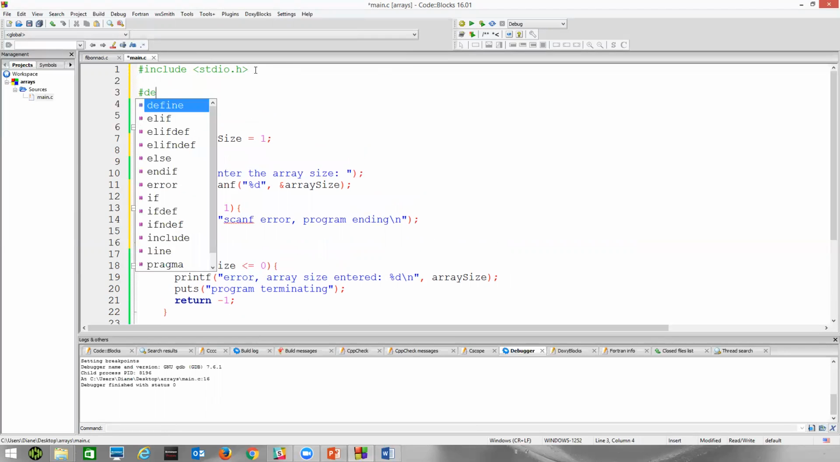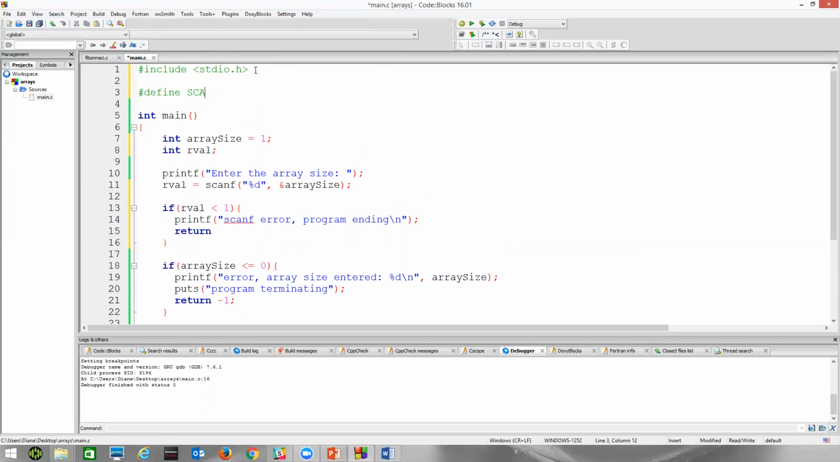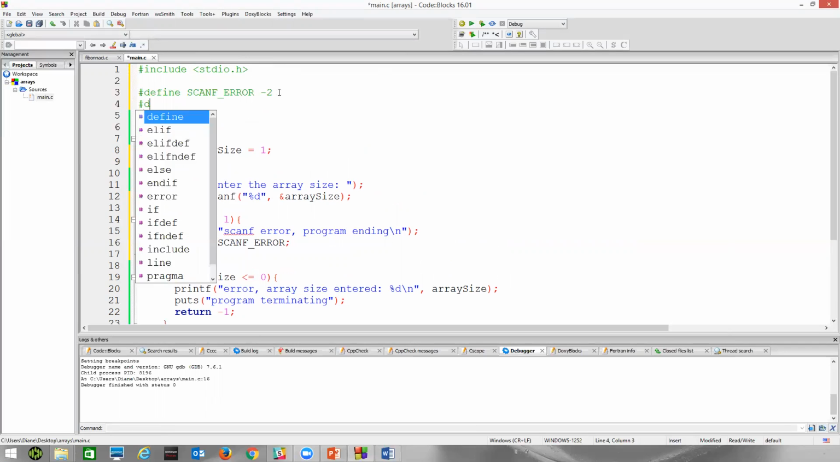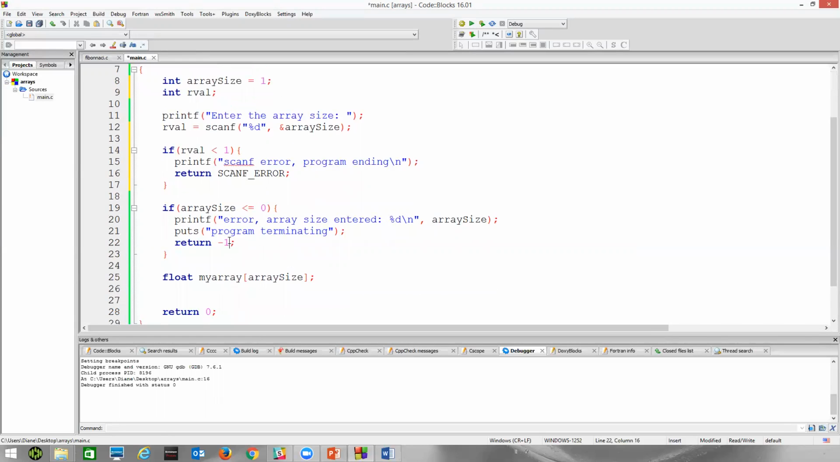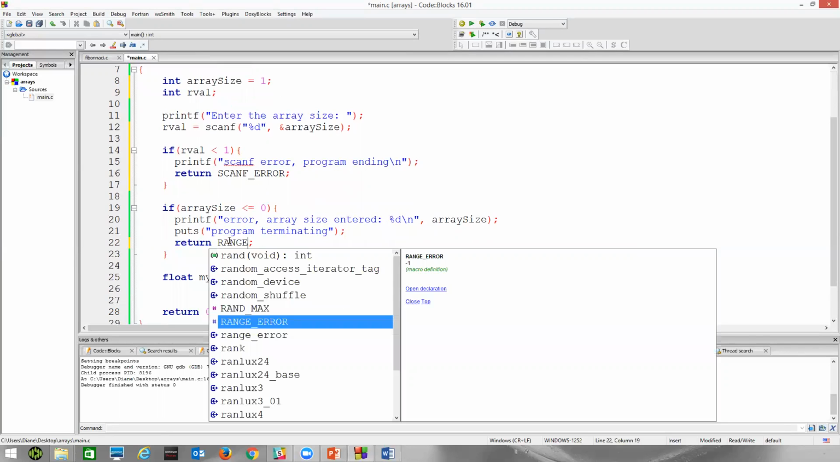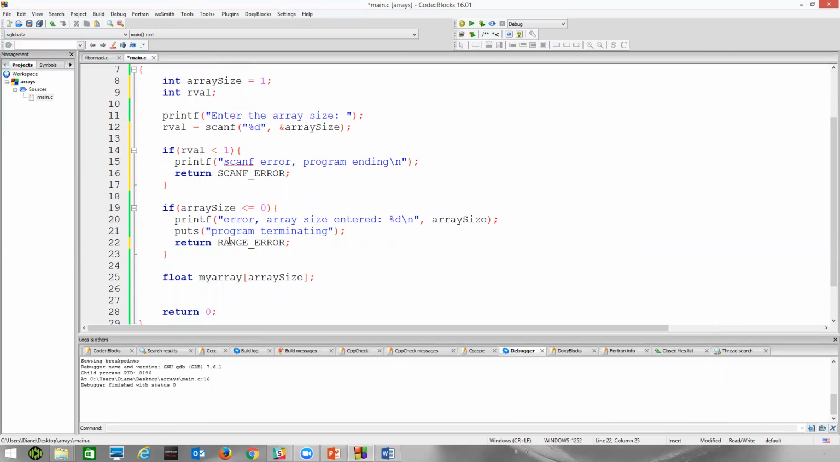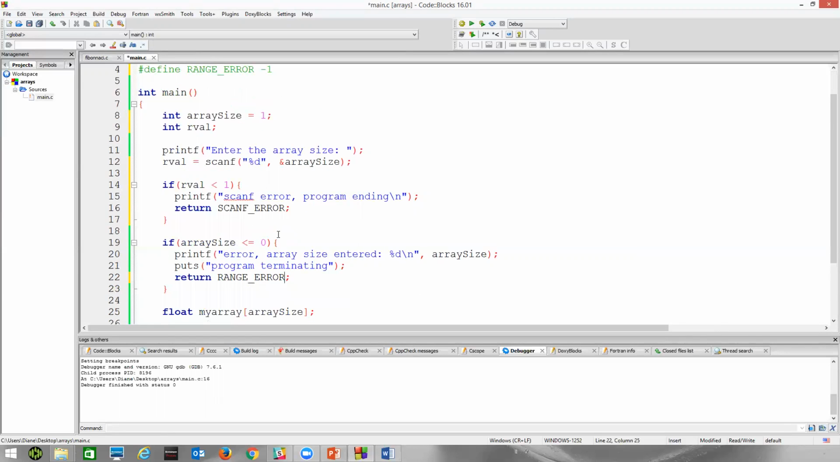You can say #define SCANF_ERROR. Maybe we'll make that -2. So maybe rather than -2, we'll just say return SCANF_ERROR. Maybe we'll make another one, #define, and call that RANGE_ERROR. And maybe that will be our -1. Let's change this here to RANGE_ERROR. Really doesn't make that much difference what we return.